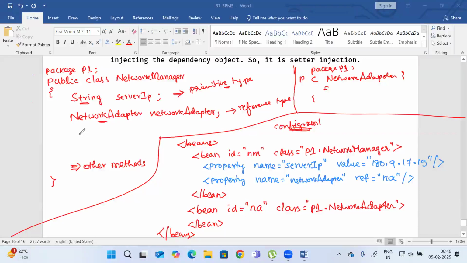See, I'm not defining a setter. I'm defining a constructor with two parameters. How many parameters? Two parameters. One parameter is for server IP. The other parameter is for network adapter. For both, I can define one constructor with two parameters. Can I write one setter method with two parameters? No. A setter method is for one property.